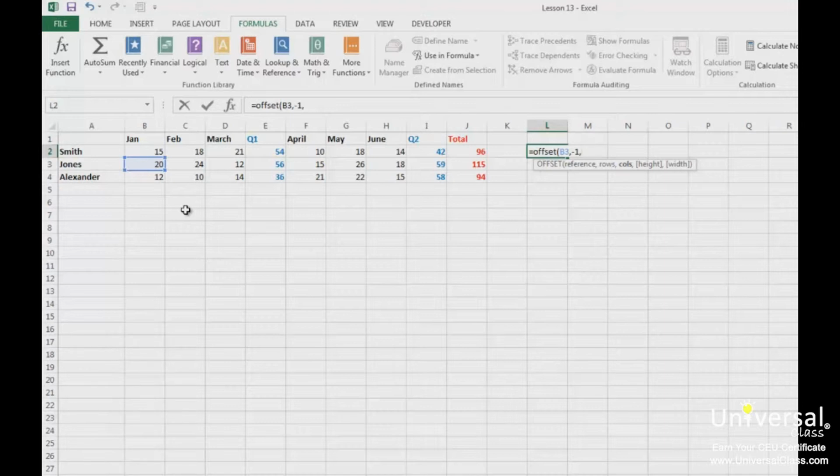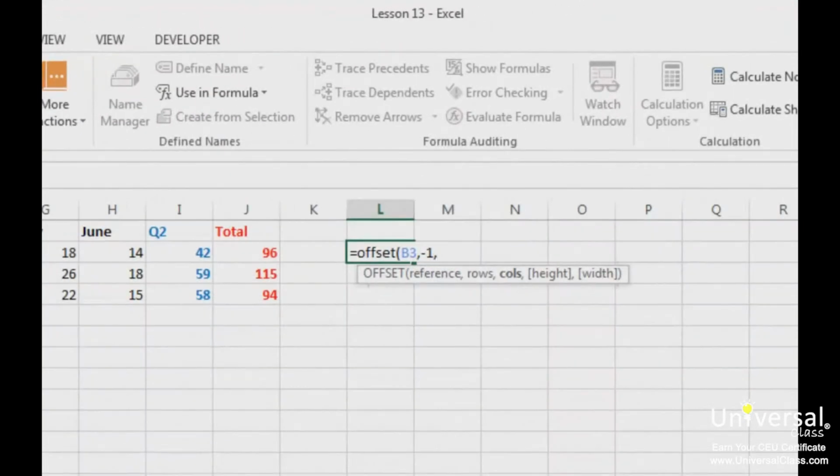Next, enter the number of columns. A negative number will move to the left, and a positive number moves to the right. You can also enter 0 to stay in the same column. The final two parameters that you can enter are optional. They are the height and width. We'll talk about those in another example.